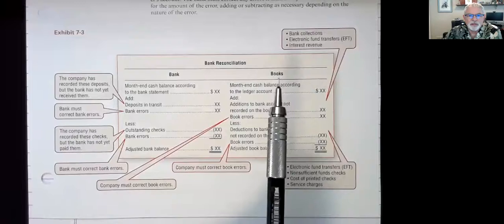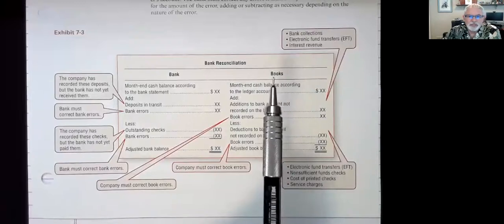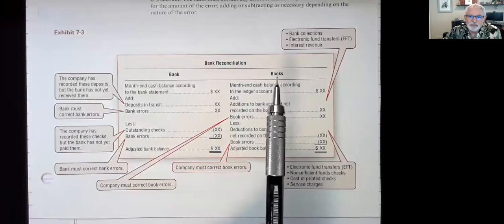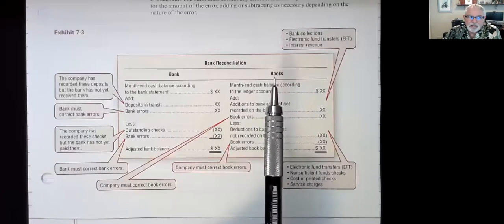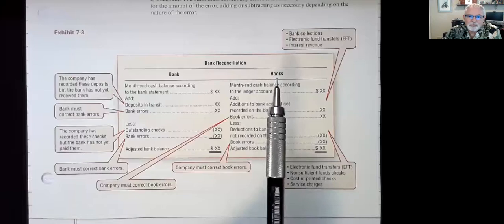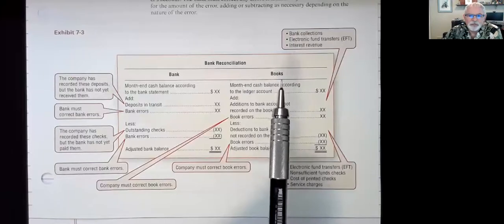This is a part of the monthly closing, the monthly adjusting entries that you do. It's probably the most important thing that you do. I reconcile upwards of 3, 5, 10, 15 bank accounts every month. Some are mine, some are my clients.